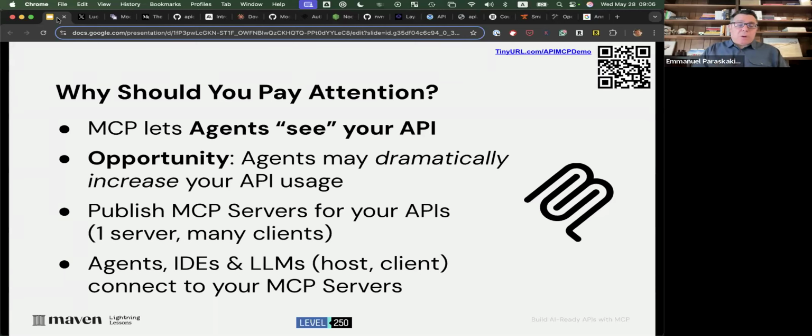Now, the technology allows you to publish yourself MCP servers, or a facade, if you will, for your APIs and be in control of what that looks like. So you could publish one MCP server and many clients, many people, many agents could come and access that MCP server and actually see your API.